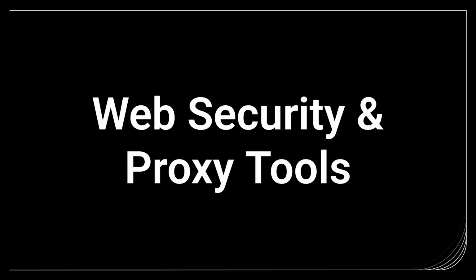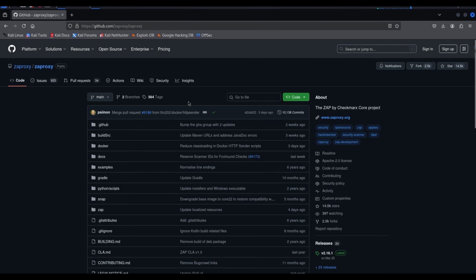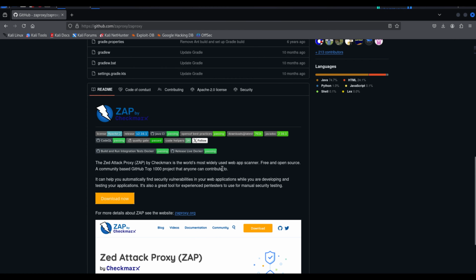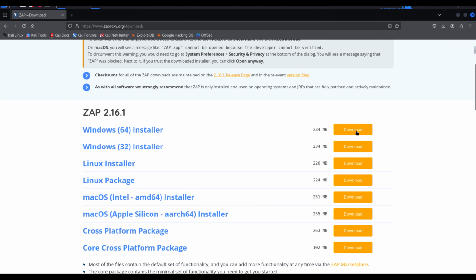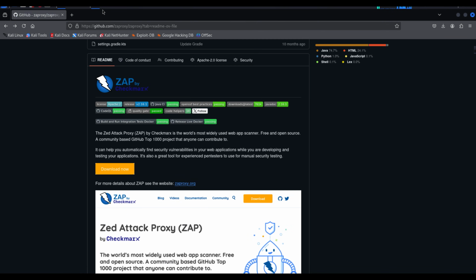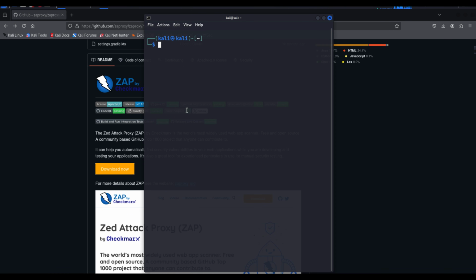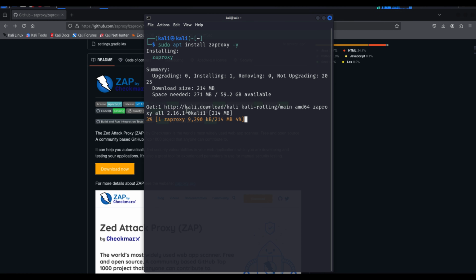Web security and proxy tools. OWASP ZAP is a web application security testing tool. It mainly works by sitting between the browser and the web application to analyze HTTP and HTTPS requests and responses. Install command: sudo apt install zaproxy -y.